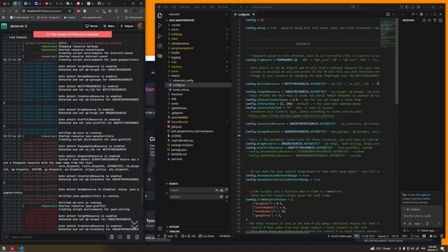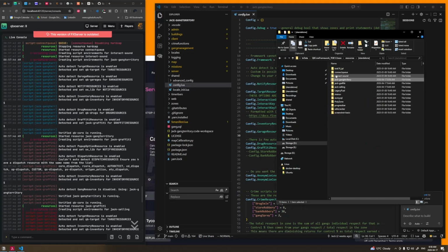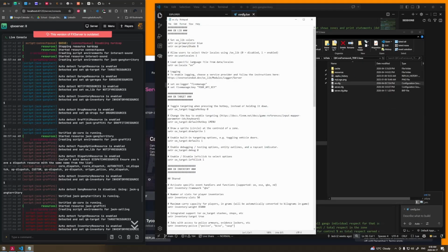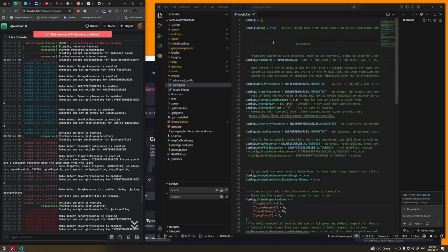If you were to change your locale, the script is going to read from the OX config. So this file here, you could open this. I'm just going to open it in Notepad, and you can change this to whatever your language is, and the script is reading from this variable. That's why oxlib and oxMySQL are requirements.